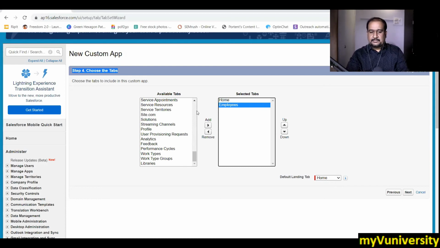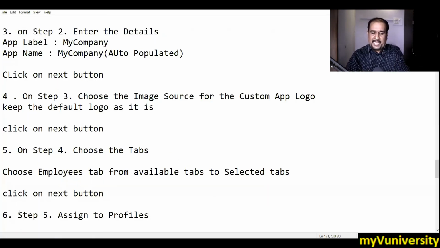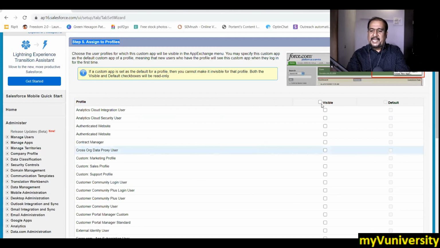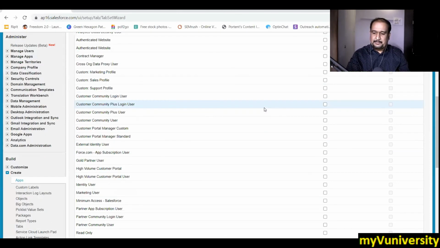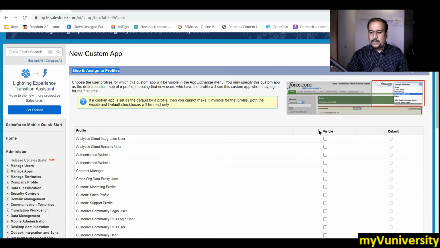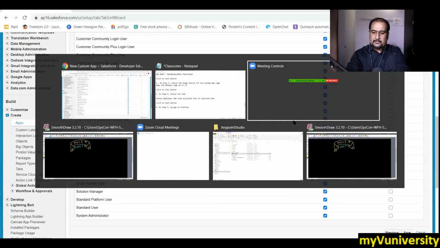Next. Okay, so again, now assign profile. This particular app should be visible to which profiles? Here I'm going to make it available to everybody. No need to make any provision to hide from some user, display to some user. Just make sure that you click on this visible box. It will make it visible for everybody.